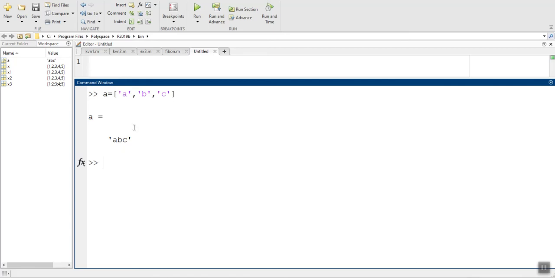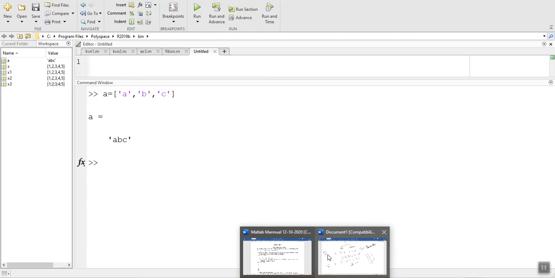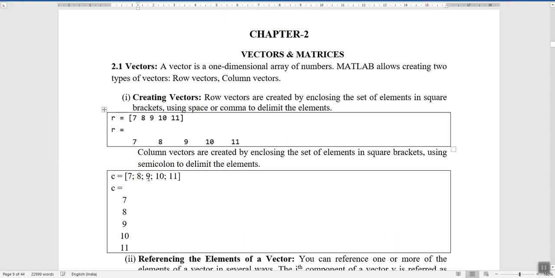Now coming to the next topic in the vector subject. So this is the creation of vectors, row type vectors and column vectors. We have created the row vector and the column vector. We can create two types of vectors: one is the row vector and the other one is the column vector.